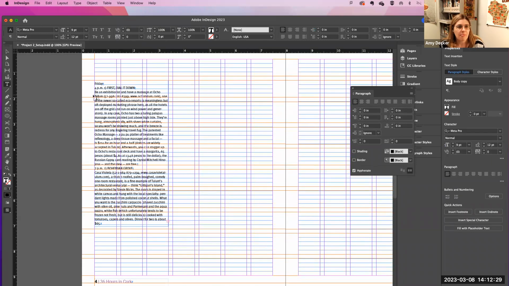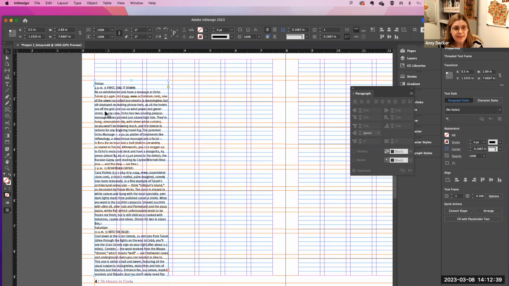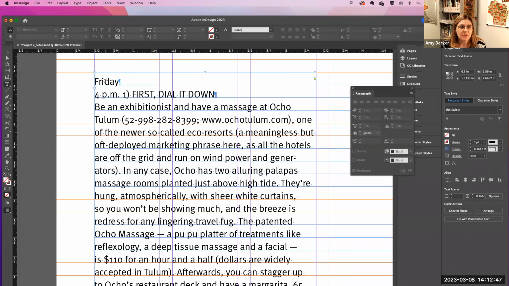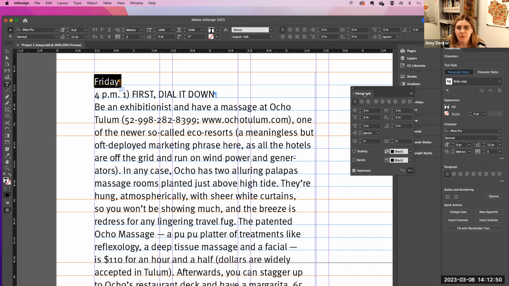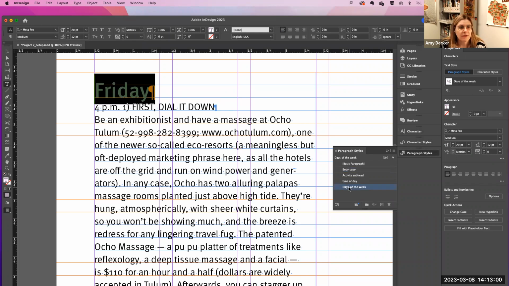But now I can start formatting all this text. So actually, I'm going to take it back. I'm going to bring it all the way down so I have room to format the text. Okay, so when my text all comes in, I have it all in one box here on the page. I want to go in here and start selecting the items and putting them into their paragraph styles. So I have my paragraph styles set up, and I'm going to start with days of the week. So there's my Friday. And then time of the day.